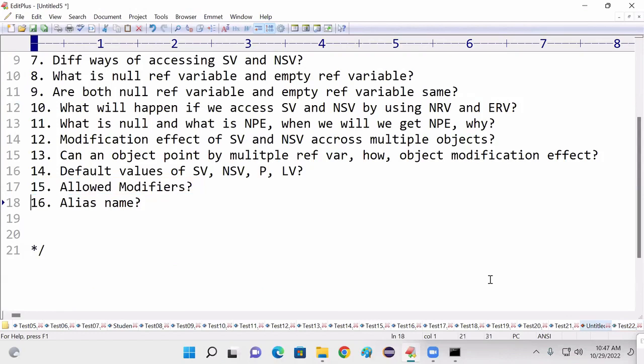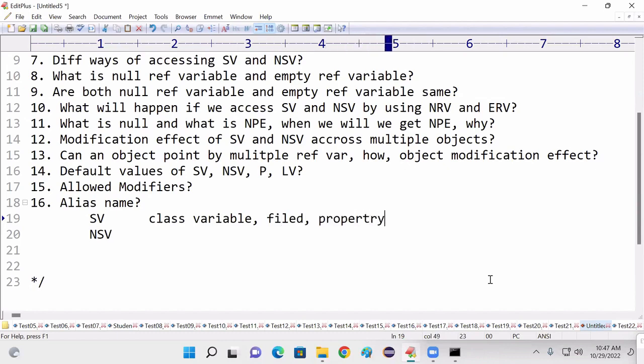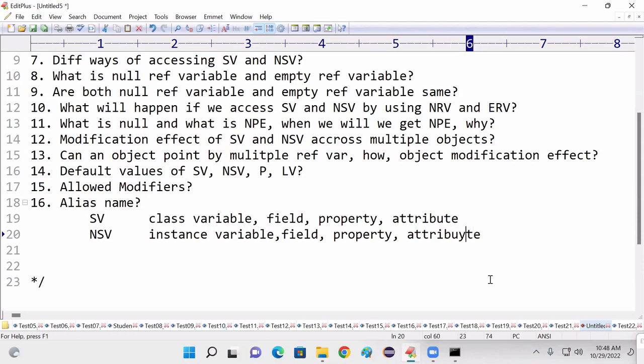And the next point, alias names. What are the alias names? Static variable and non-static variable. A static variable is called a class variable because it is provided memory in the class. Also, it is called a field. Also, it is called a property because it stores the values of the object property. Also, it is called an attribute. Non-static variables are called instance variables because they are provided memory inside the instance. It is also called a field, a property, and an attribute.